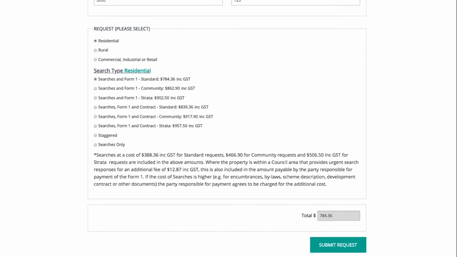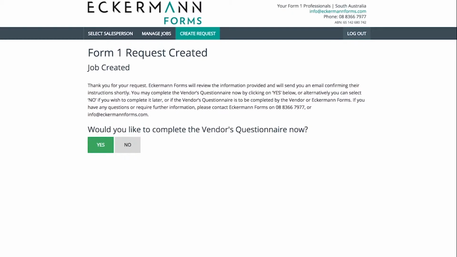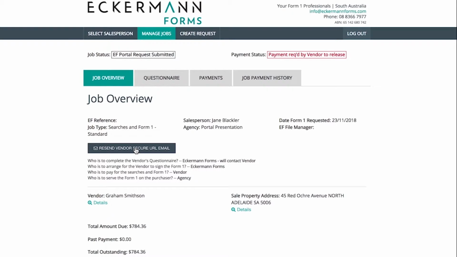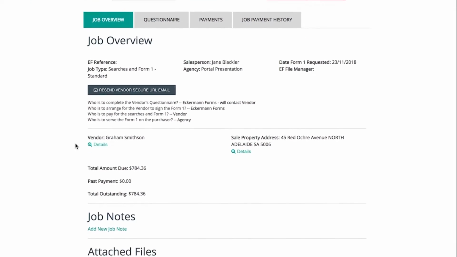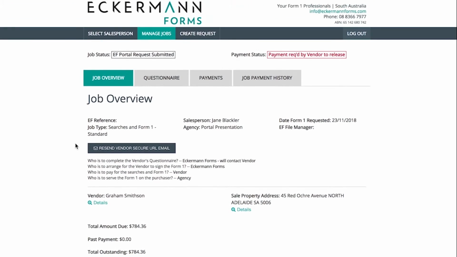Then select Submit Request. After each request, you will be diverted to this screen. As we had selected for Eckermann Forms to complete the questionnaire with the vendor, you can select No to be taken to the job overview screen. Once the request has been submitted, Eckermann Forms will contact the vendor, discuss payment options and ask if they're able to complete the vendor's questionnaire. A secure link will be sent to the vendor via email, allowing them to complete payment and the questionnaire if they're unable to do so over the phone.